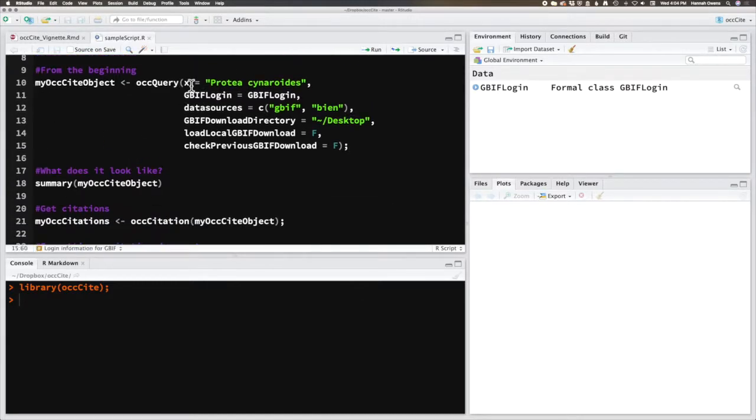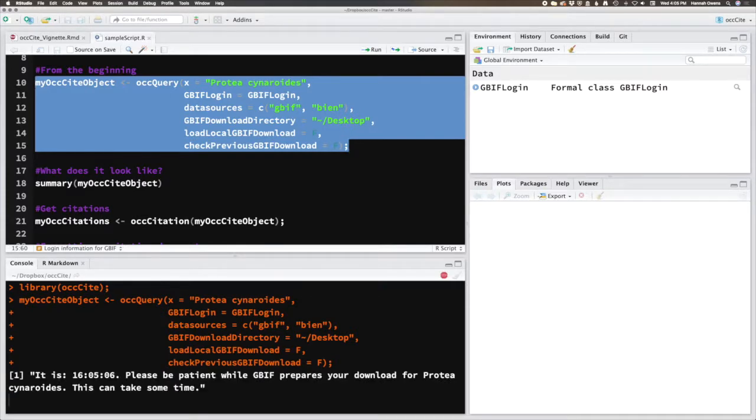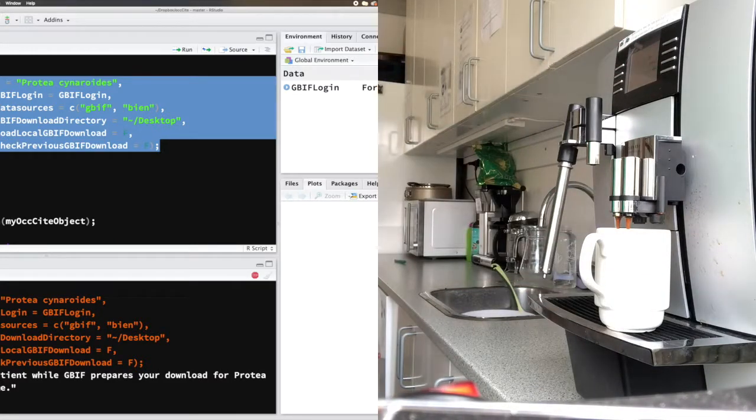You input a species name and the data sources. At this point, GBIF and BN are the two databases that are available. You will provide your login information and a path to a download directory for your occurrence data. The query will take some time, as you can see here. This is a good time to go get a cup of coffee and come back.